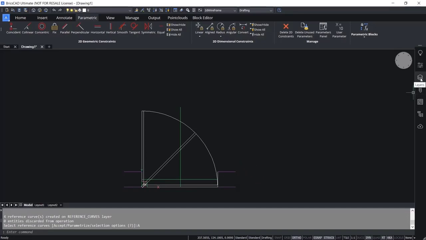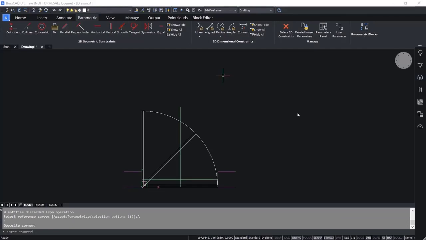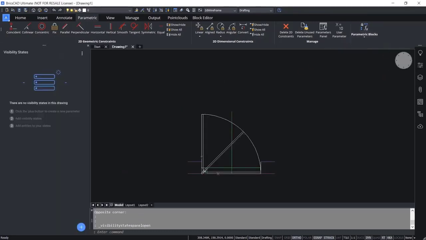When you go to Layer panel, BricsCAD places the flip lines and reference curves on individual layers having respective colors. If you want, you can turn off these layers at any point of time. Next we will define the visibility parameter. For that I'll click on Parametric Blocks, Visibility States panel, and here you will get a fully revamped Visibility States panel.